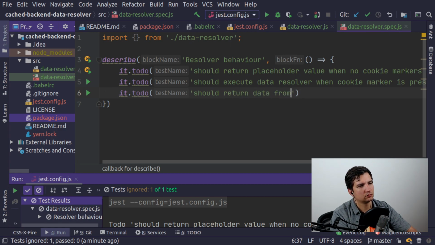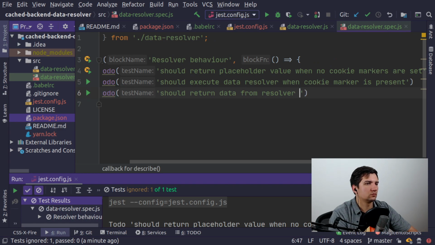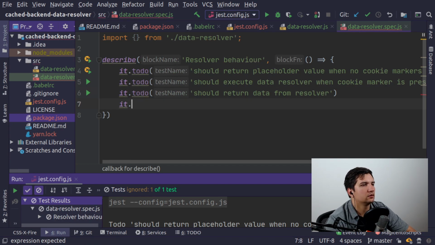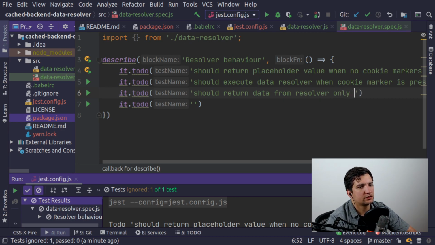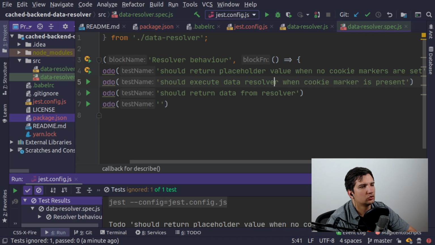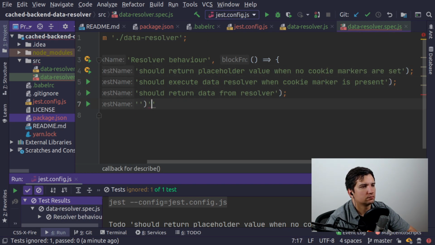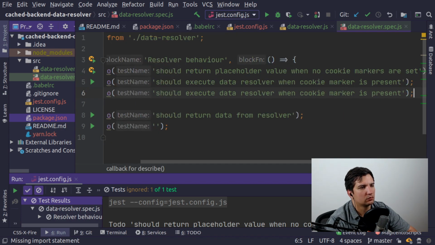return data from resolver. Should return data from resolver. Yeah, this is enough to be a valid test case. Oh, actually, it's fine. So here it should execute data resolver when cookie marker is present. So it's gonna just execute a single one.